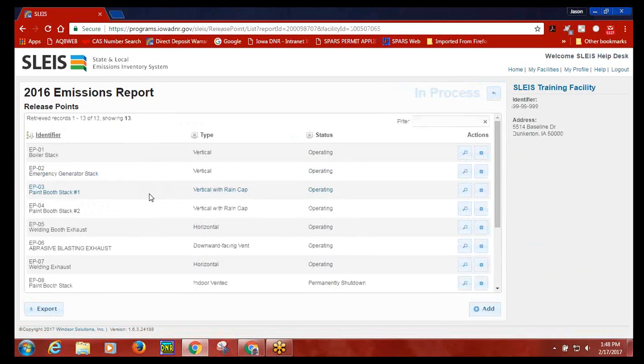After clicking the Release Points button, a listing of release points at your facility will appear on the screen. This screen allows you to sort by identifier, release point type, and release point status. The default setting for the display of release points is in ascending order. Click the identifier header and the release points will be listed in descending order.